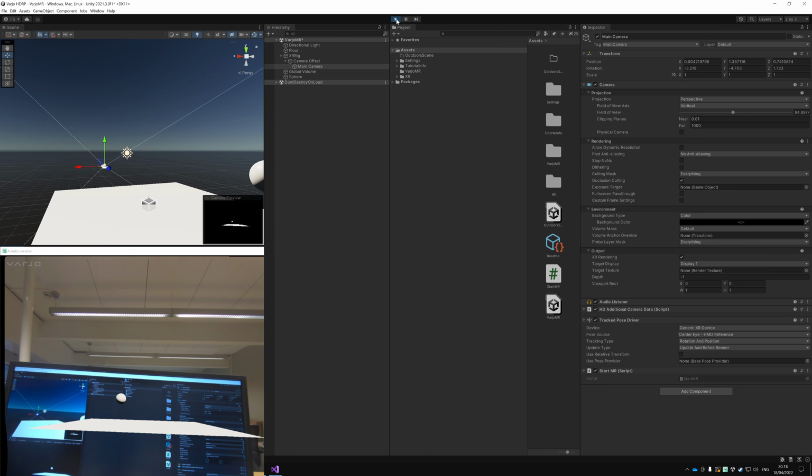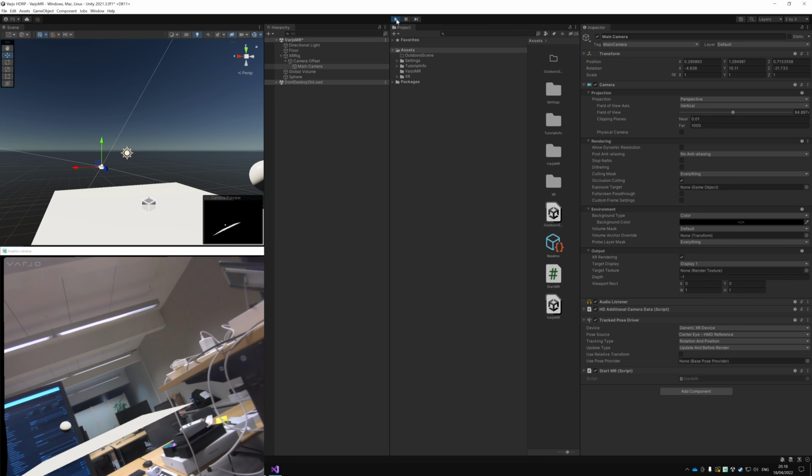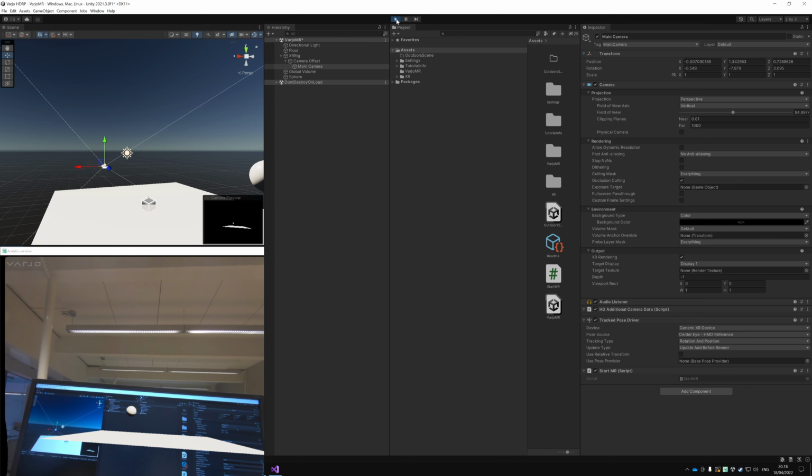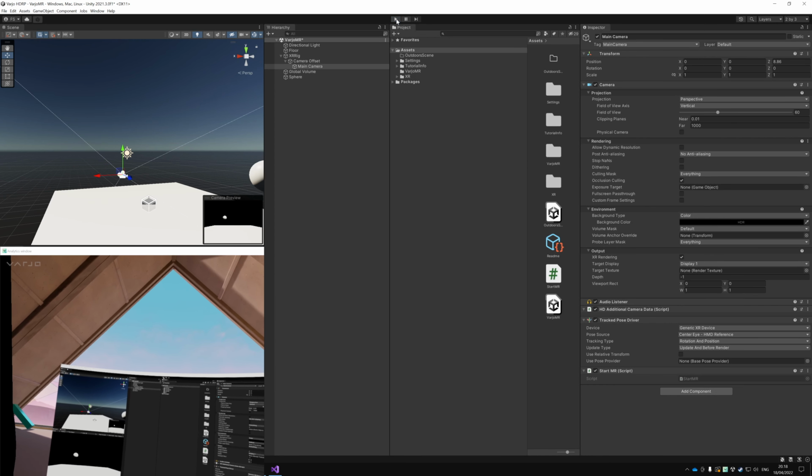And this is how you can basically create a mixed reality scene by enabling the MR features of the Varjo headset.